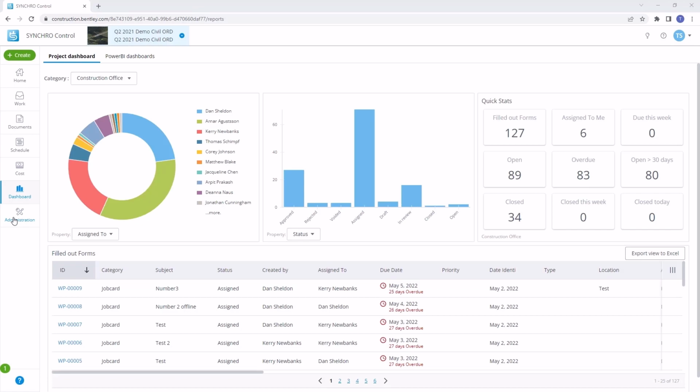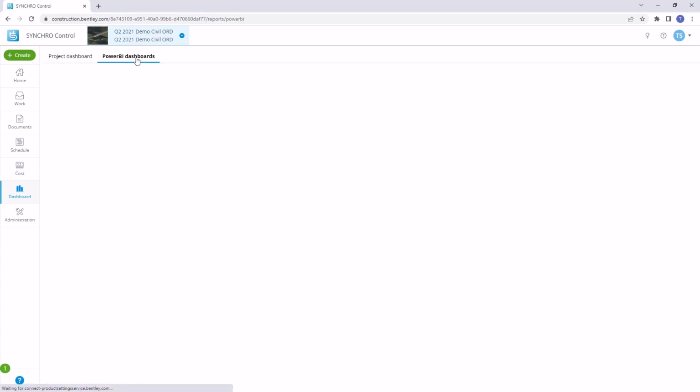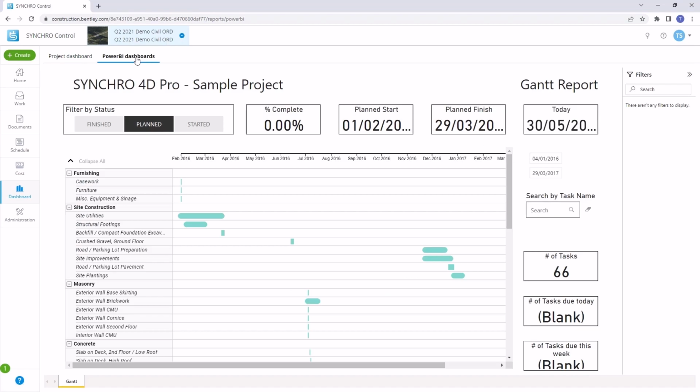As demonstrated here, our project dashboard serves as a central hub for monitoring all project tasks. Adjacent to it, we find the Power BI Dashboards tab. The dashboard displayed was crafted using SYNCHRO 4D Pro data. This dashboard provides an intuitive visual representation of completed, planned, and initiated tasks, complemented by relevant schedule details.